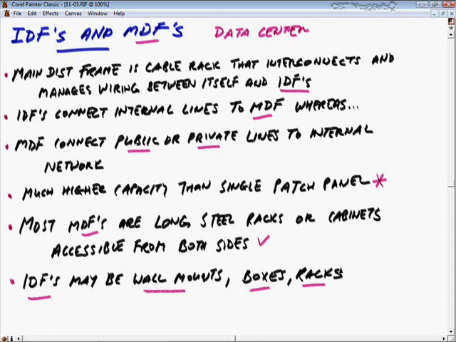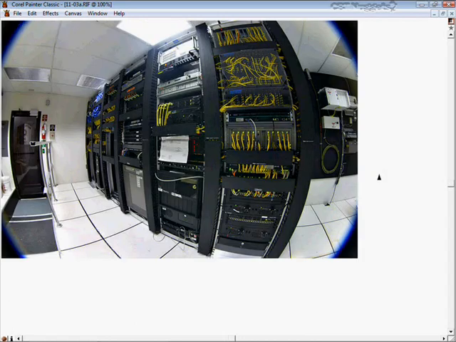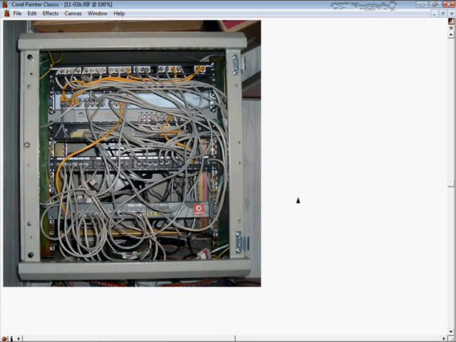Let me show you a couple of pictures here. This right here would be the MDF, the main distribution frame, a series of racks that are accessible from both sides. It can also be cabinets, so this really constitutes a main distribution frame in a data center. This is more typical of an independent distribution frame, kind of a wall-mounted box. It may be accessible from both sides. So again, this could be a box or mounted on the wall. It could be sitting up on a table. It could be a rack itself.